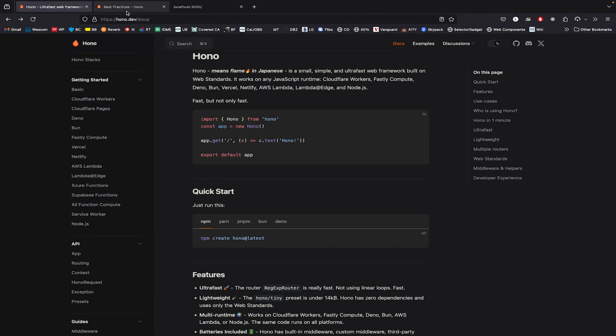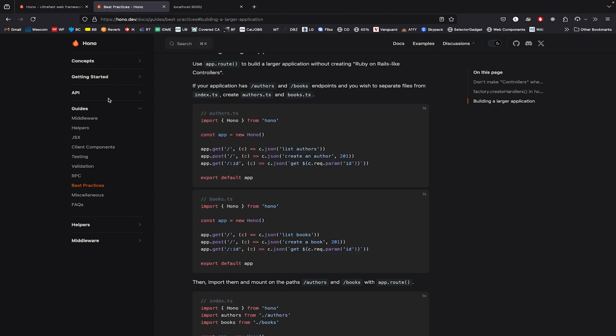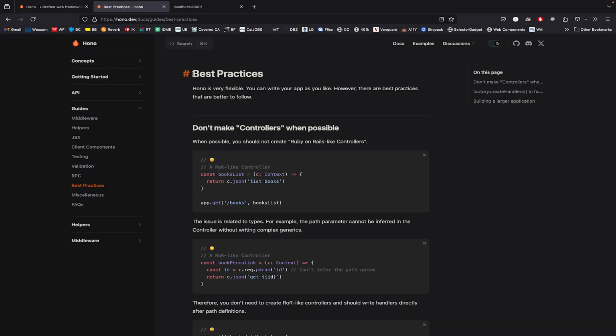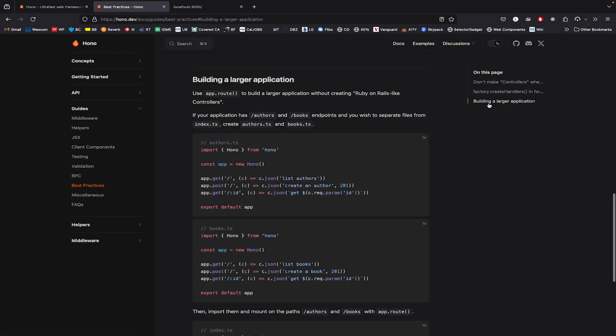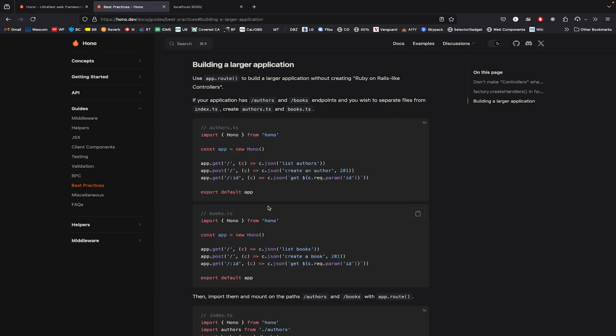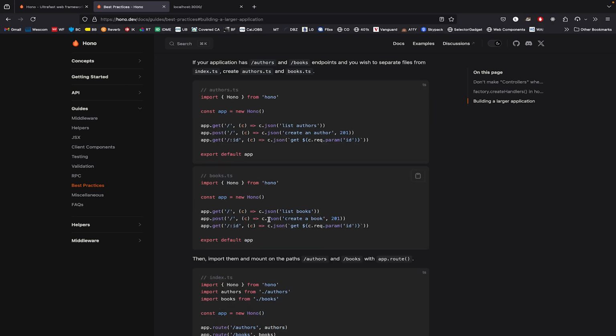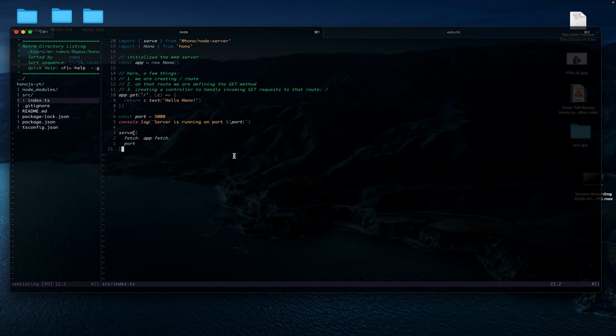If we go back to the Hono documentation and go under guides and then best practices, I'm not going to sit here and read through all of this, but I will skip down to building a larger application. Here's a quick example of how you would do this. Okay, so what I will do is go back.